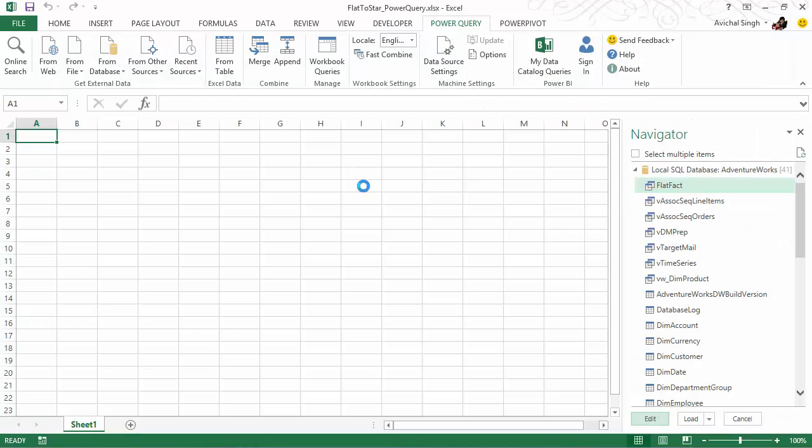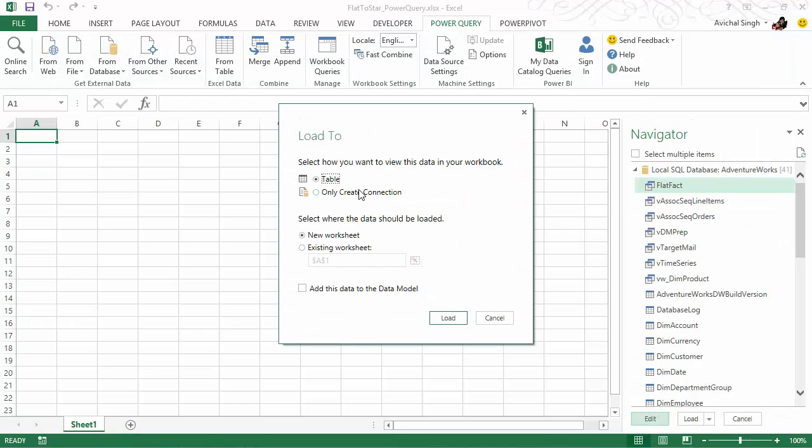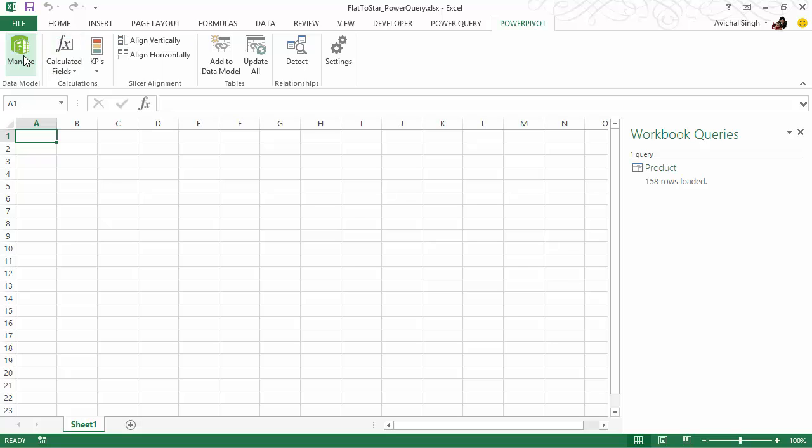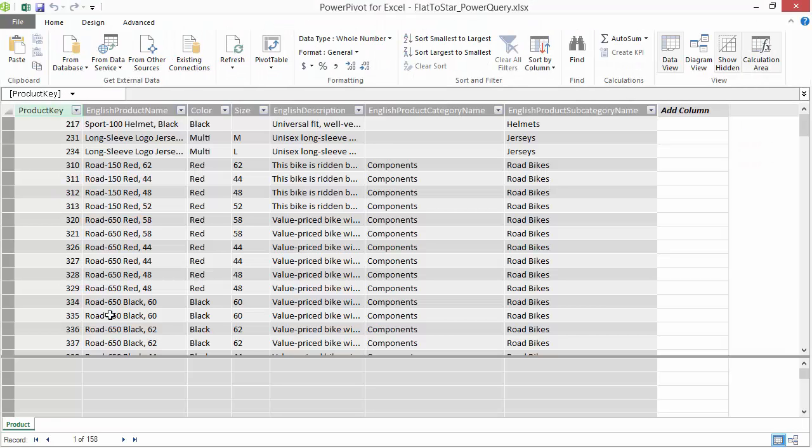And I wish I could change this to a default option, because inevitably, almost always, what I'm trying to do is send it to the data model and not load it to the Excel sheet. So I've set that here. Alright, so that's loaded. Let's quickly take a peek at Power Pivot. So that's our lookup table.